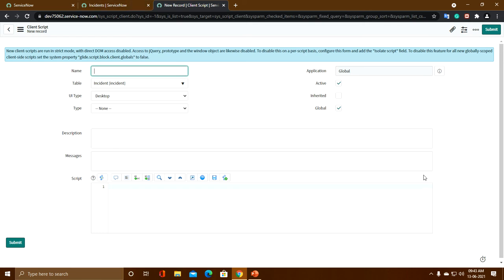See, the client script form is opened, okay, and here the table name is auto selected, as I have configured the client script from the incident table. So the incident table name is auto selected here.